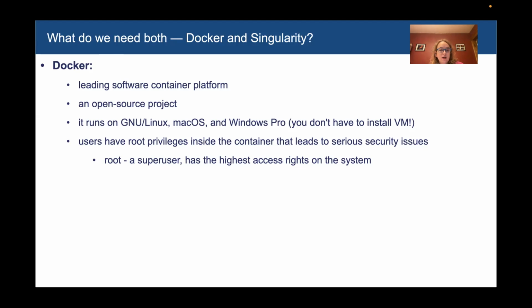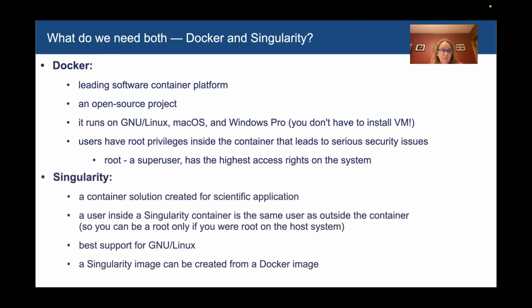And that is the reason why in most HPC centers, you will not have access to Docker. This is exactly the reason why Singularity was developed. It's basically the container solution for scientific applications. A user inside a Singularity container is the same user as outside the container. So you should not have any issue when you are asking your HPC admin to install Singularity, because there are no root privilege concerns.